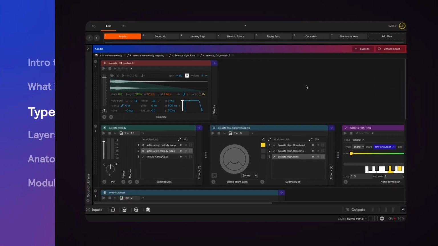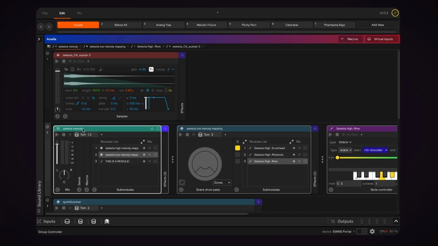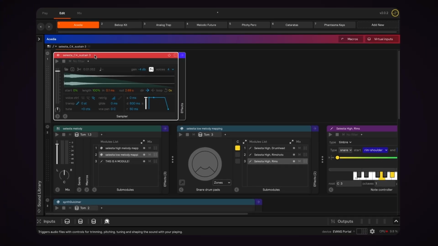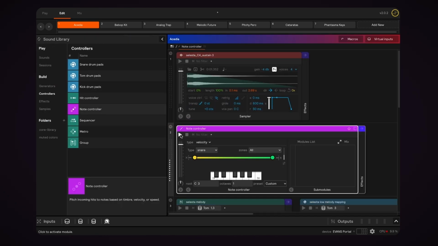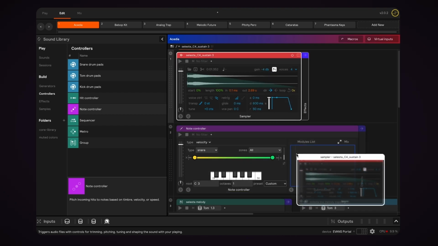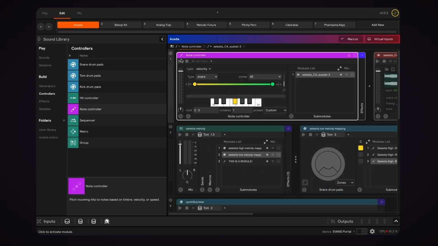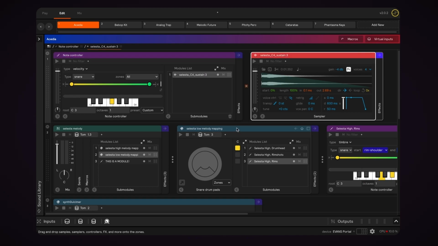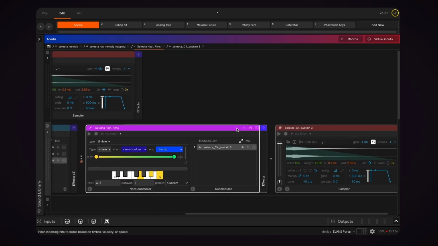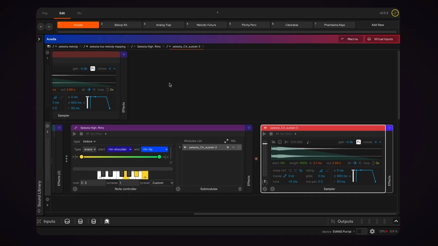There are two types of modules, generators and controllers. The main difference between them is that generators actually produce sound, or in some cases MIDI signal, while controllers just affect the relationship between sounds. The other important distinction is that controllers can contain other modules, while generators can't. That means whenever you see a generator module, it's the end of the chain and you can't go any further down.